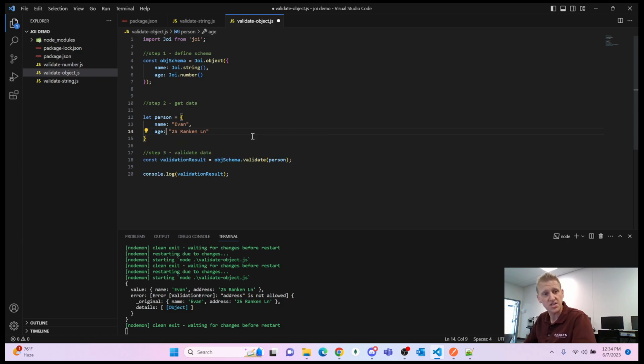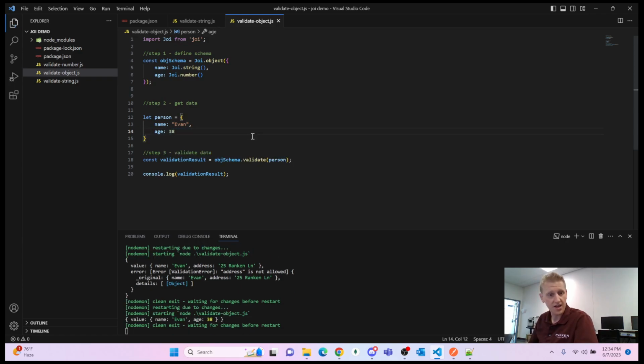So let's change that to age. And let's set this to 38. And now we get a valid value coming across. So we can say, hey, these are the required.